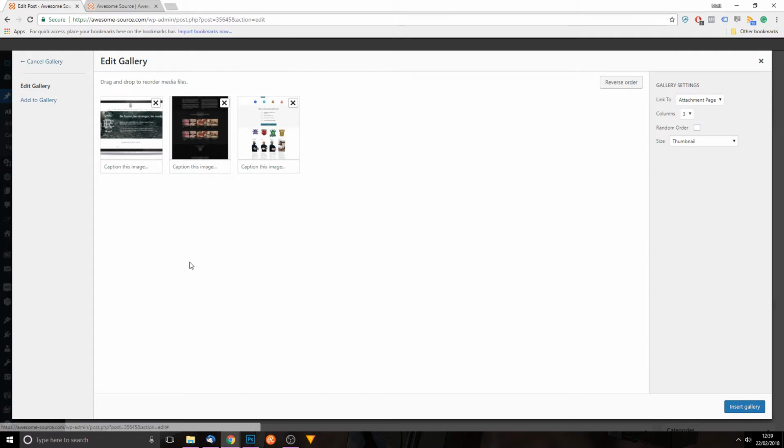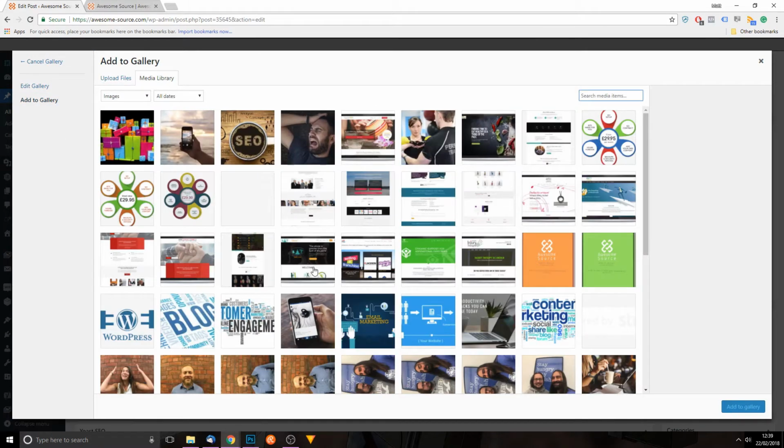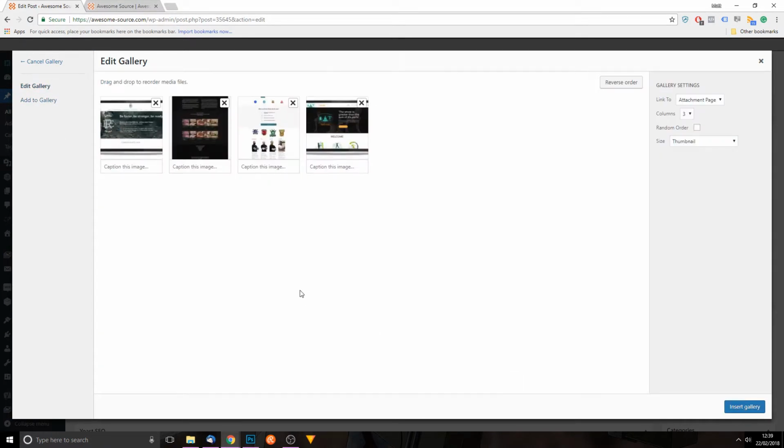If you want to remove them, just hit the X and go back to add gallery to bring them back, or replace them with a different image. So over here we've got a few options. Remember, the attachment page is a system generated page that you generally never want to use. So media file is what I'm going to select, so we get a nice light box.